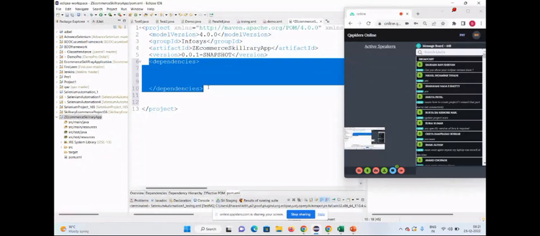Below the version, above project, write it as dependencies.